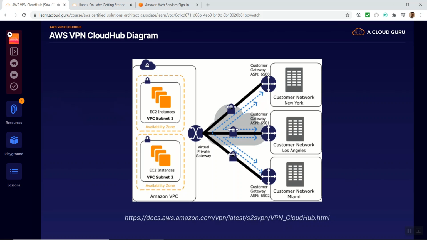So let's say we've got our VPC here. It's got a couple of EC2 instances in different subnets, and then we've got 3 different sites. We've got our site in New York, our site in Los Angeles, and our site in Miami. And essentially what we want to do is be able to connect in to our VPC using VPN connections. The way to keep the network architecture the most simple is by using AWS VPN CloudHub. Essentially, this would allow our users all to connect into a single virtual private gateway.